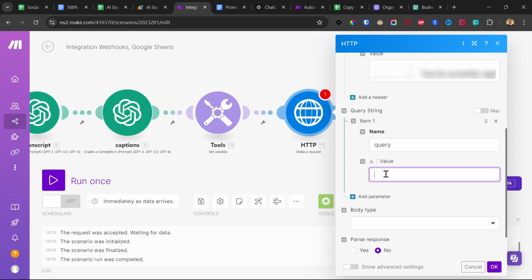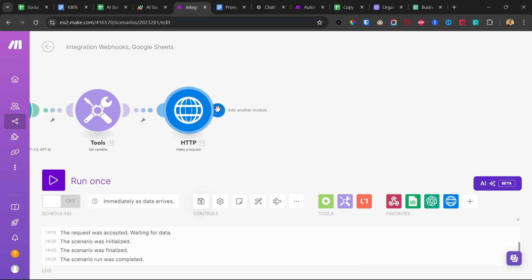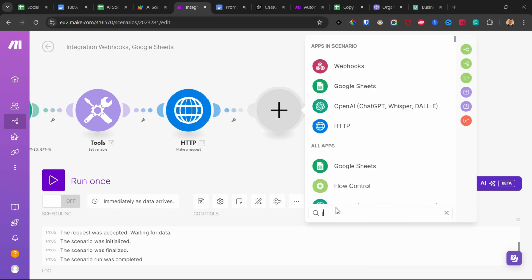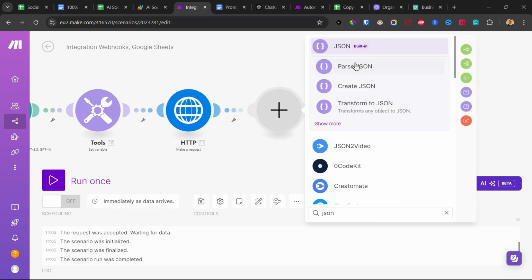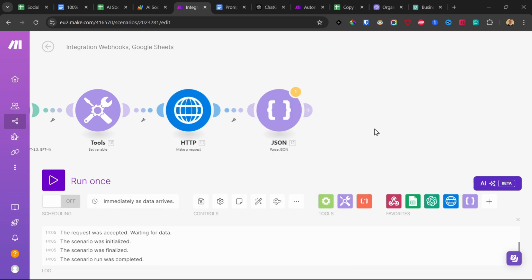Once you figure that out, you type this in here. So for example, I could type in business, then it will get me videos related to business. And that's all I need. Click OK. Let's click Save. Next, I need a JSON module. And here we will pick this data from this HTTP module. Click OK. That's all we need.